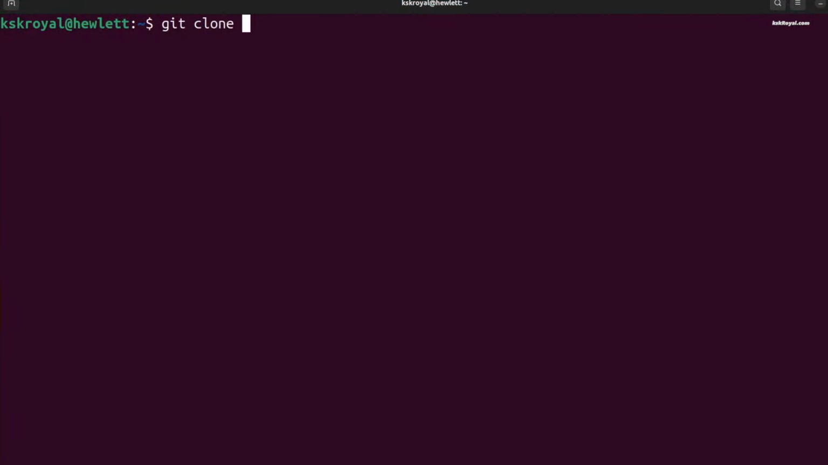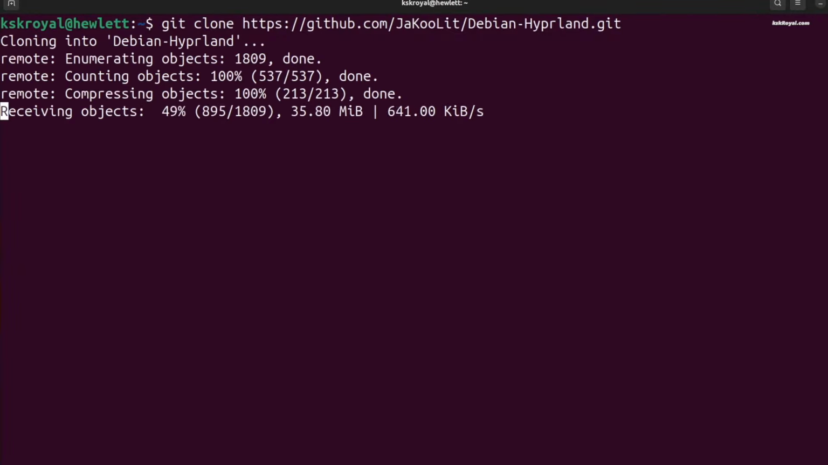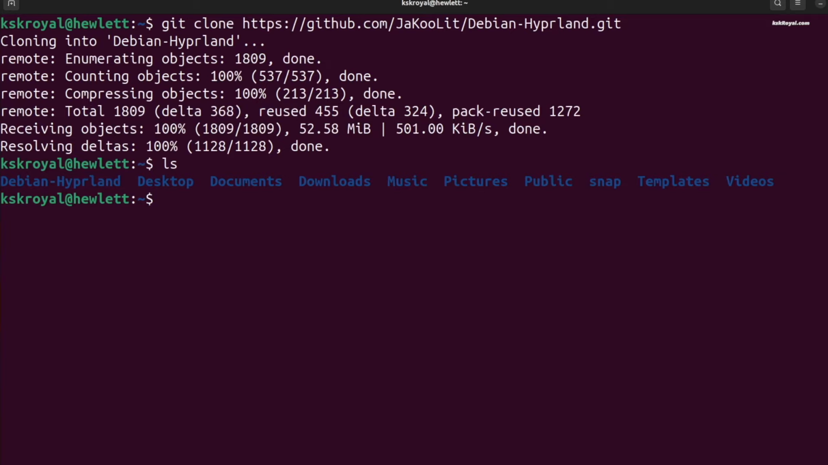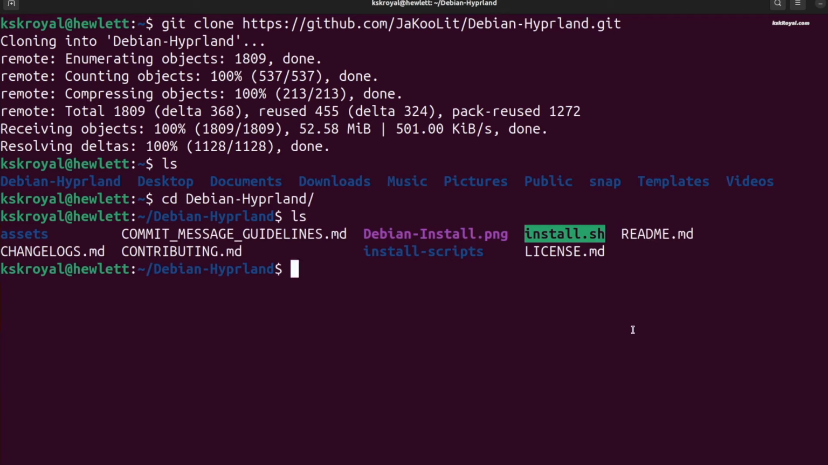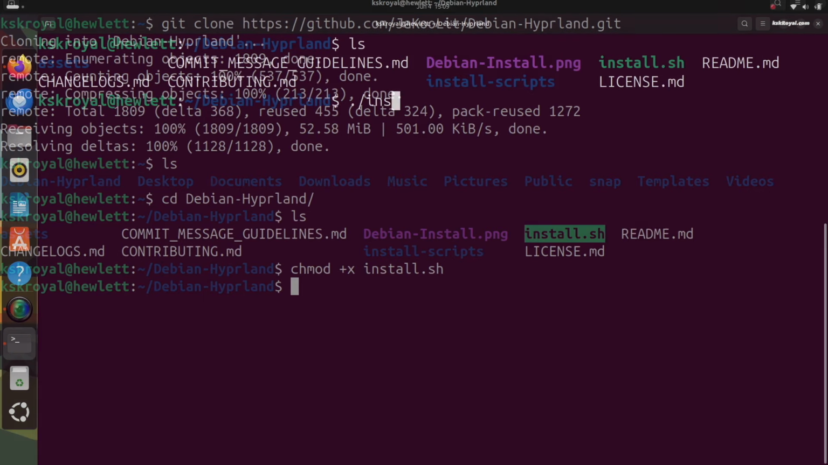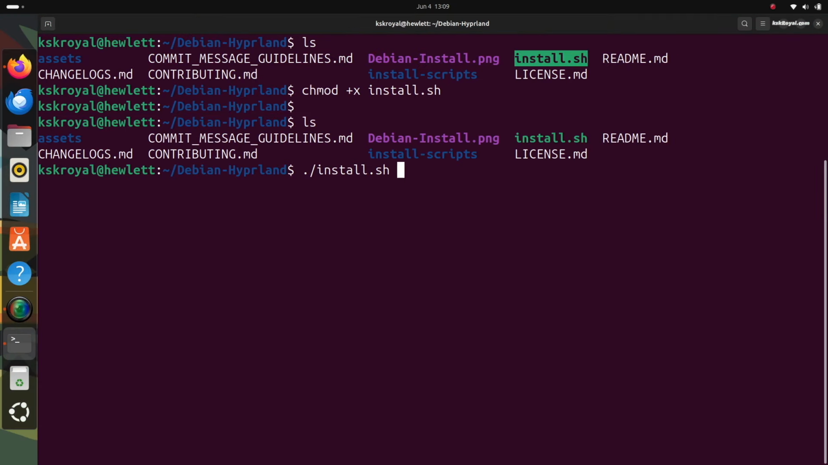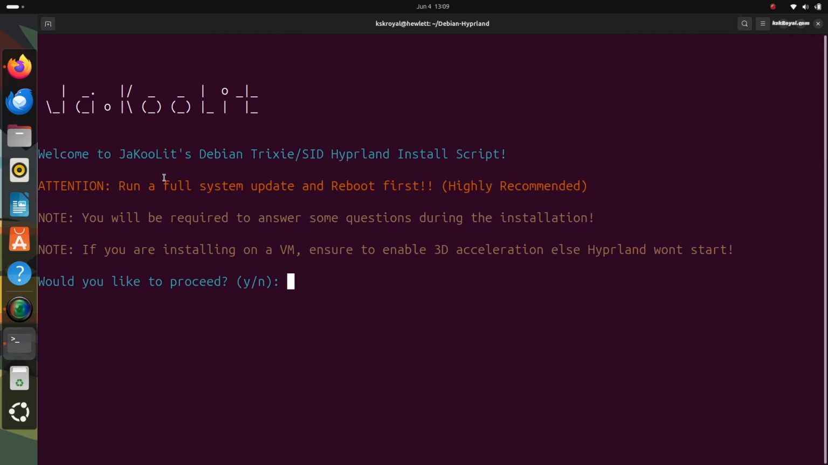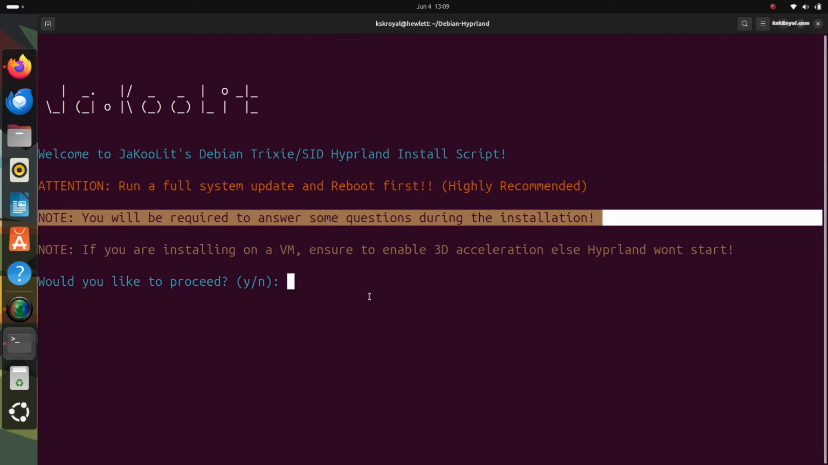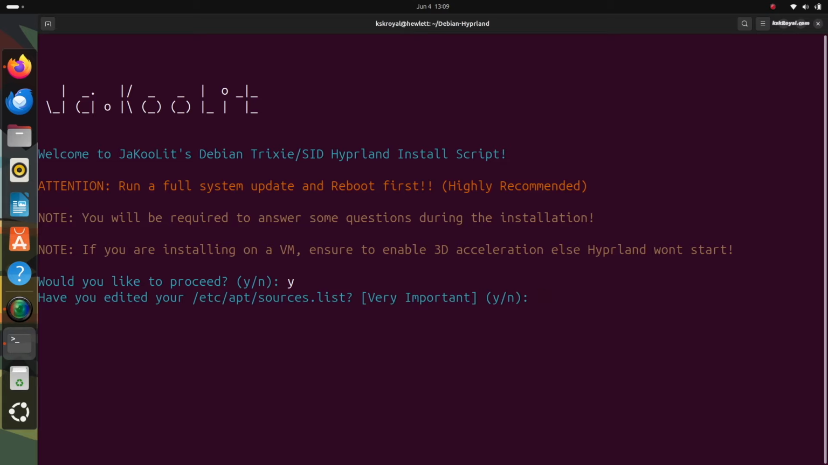In the terminal, type git clone and paste the copied URL. Now navigate to the cloned repository and look for the install.sh file. Then execute the command to change permissions and run the script. After running the script, you will be asked some questions. Type Y to proceed with the HyprLand installation on Ubuntu. Now follow the instructions precisely.